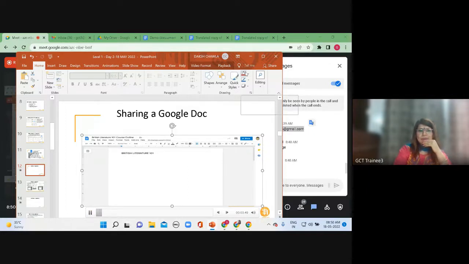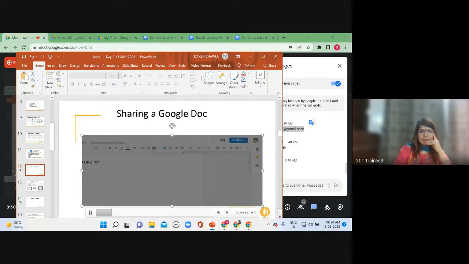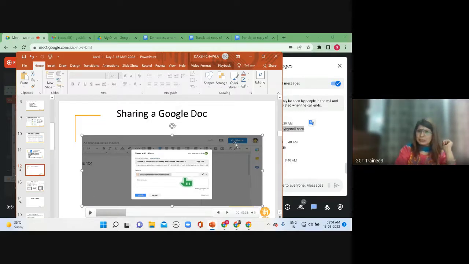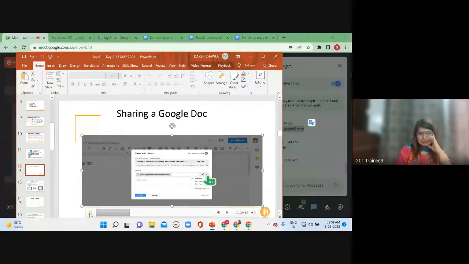Every Google Doc you create is automatically set to private, which means that only you can see, edit, or delete it. To share your document with others, click the blue Share button in the upper right corner. Add an email address. So simply click on the share button. Then you need to add the email address of the person with whom you want to share your document, and choose a permission level.